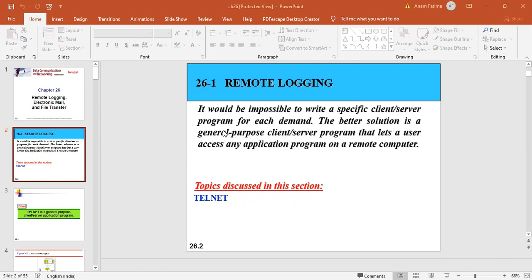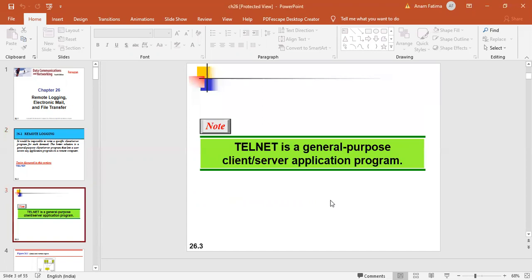But in case there are a number of services or programs running on the server side and you want to access any of the applications running on the remote computer, then you have your remote logging, where you can simply log into your remote system on which all these programs are running and you can get access to any of the application programs. So one general purpose client server application program for remote logging is provided by telnet.